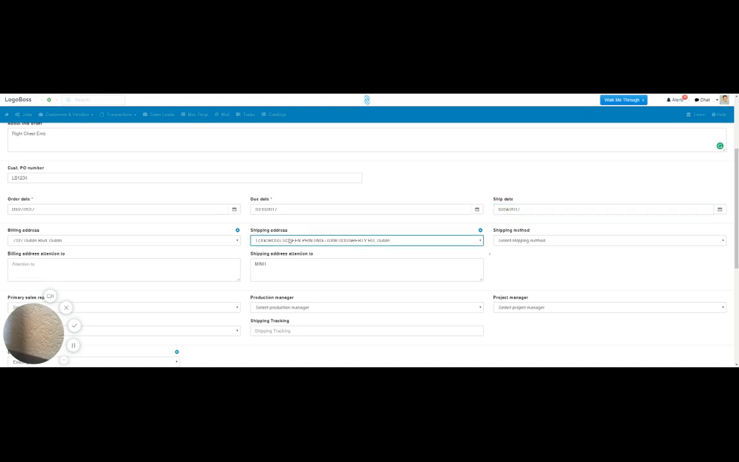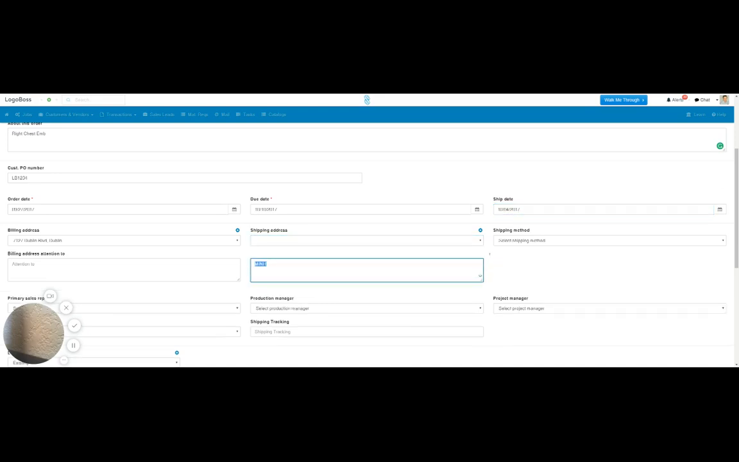Then the shipping address. If they're picking up and there's no shipping address, leave this blank, and you can just leave everything blank, and then that should be fine. If not, this is going to populate with the last shipping address that was used. So please be careful. There's been many orders that have shipped to the wrong address.